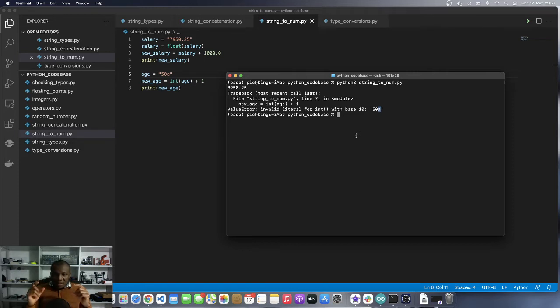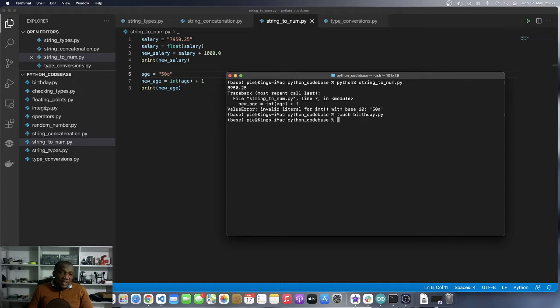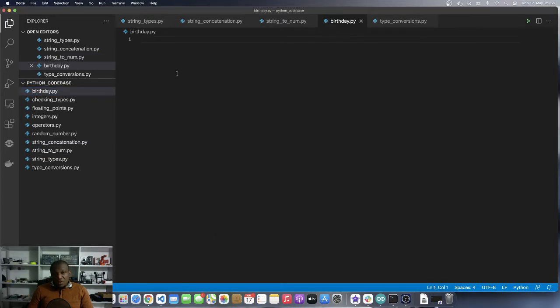And this is going to be possible because of all the things we have learned so far, especially the immediate past lesson where we learned about how to convert strings into numbers. So let's go ahead and write such a program. So I'm going to create a file called birthday.py, and then I will open that file in Visual Studio Code.